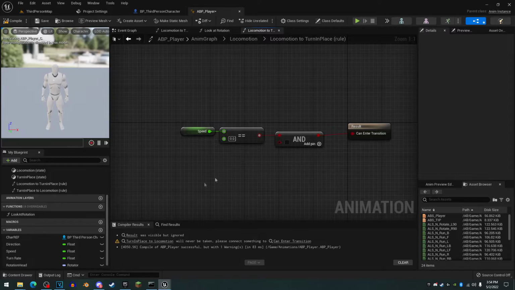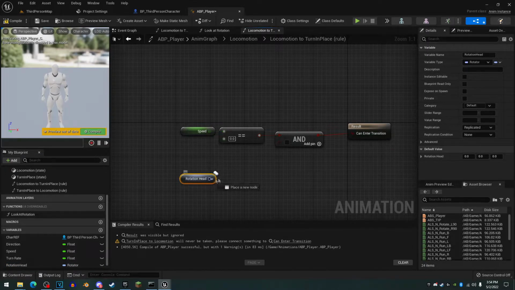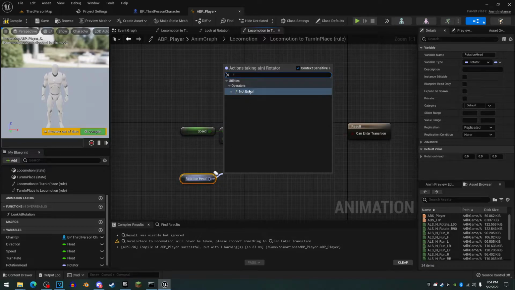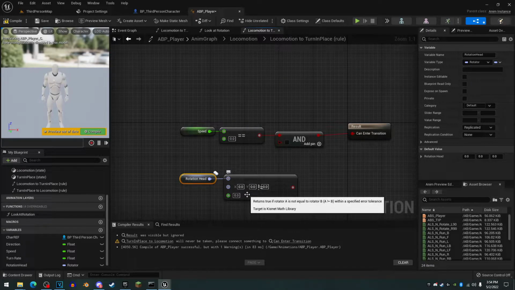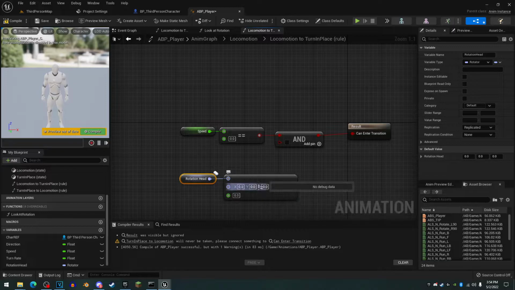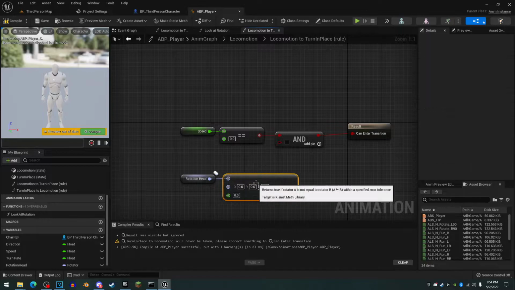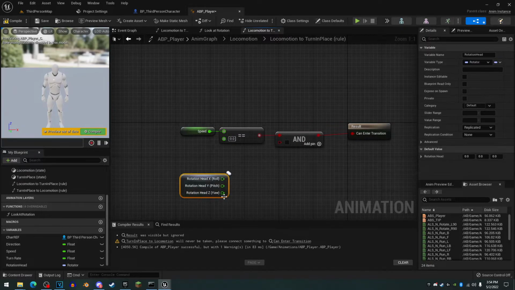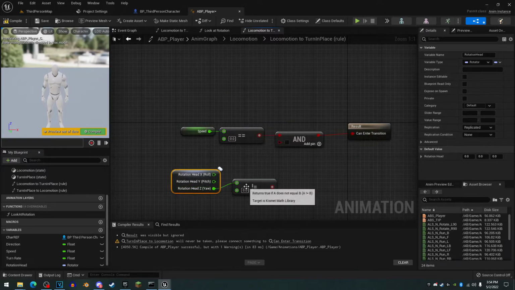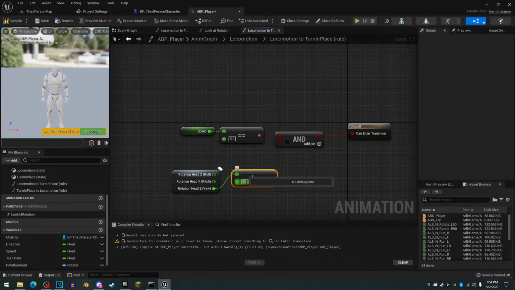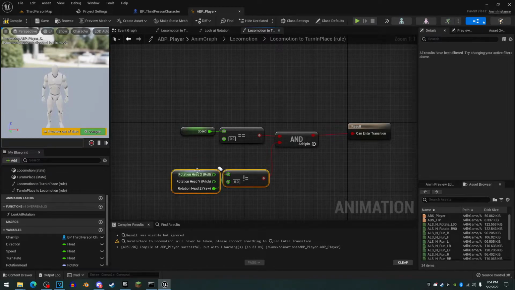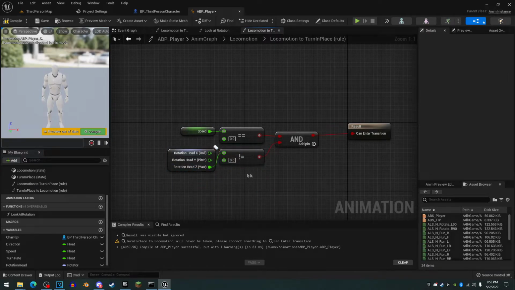But back to the transition, so the anim graph, the locomotion, and the transition to turn in place. The and, we need to get our head rotation and just say not equal. We're gonna split it first. We're gonna get the yaw. Make sure that that's not equal because we need a float. And just check if it's not equal to 0. And 0 just means we're not moving. And if it's not equal to 0, it means we're moving.